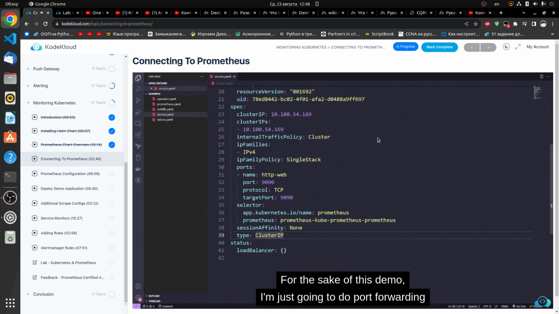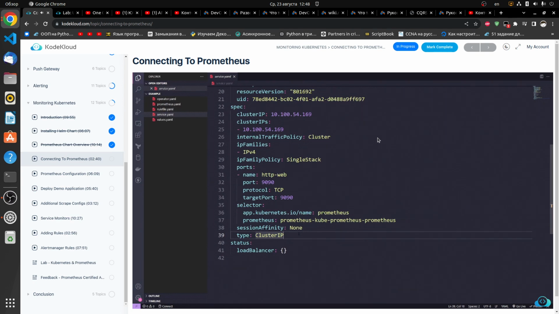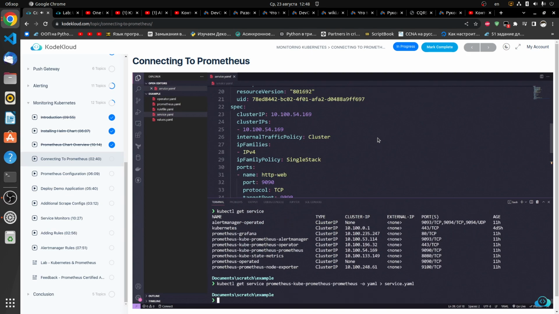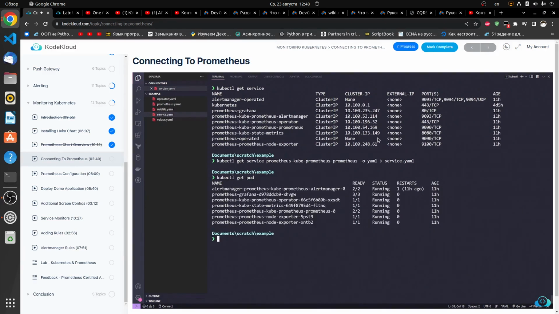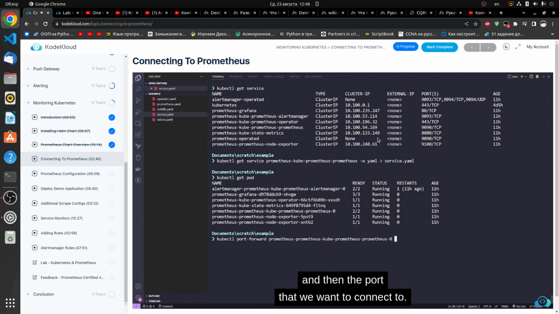But for the sake of this demo, I'm just going to do port forwarding so that we can just take a look and just verify that everything is in fact running properly. And we can do that pretty easily. So we have the service, and I'm going to do a kubectl get pod. And so now what we do is we do kubectl port-forward, and then we grab the specific pod and then the port that we want to connect to.